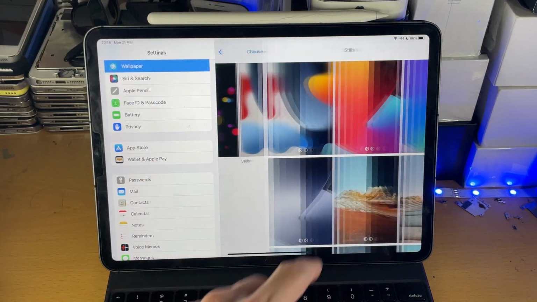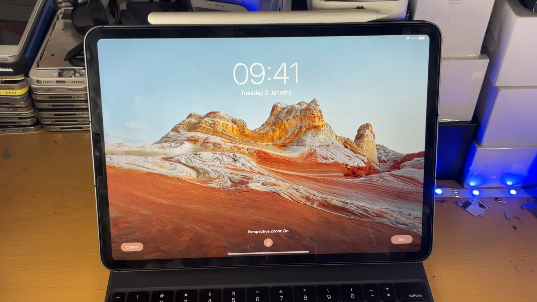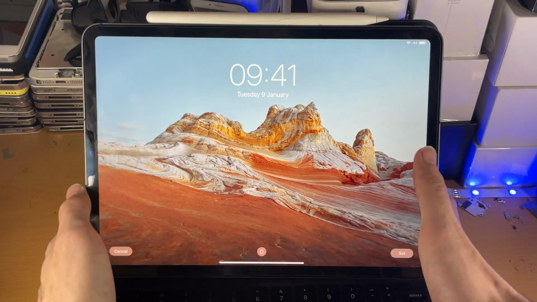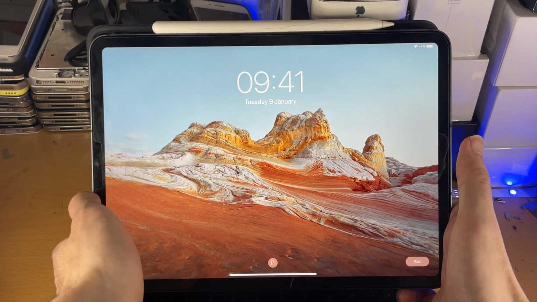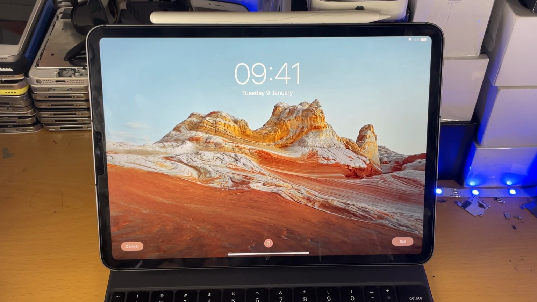Now there's one more thing you need to know. If I go to this wallpaper right here, you can see perspective zoom is on. What perspective zoom is, when you move your iPad like this, the wallpaper will also move as well. You may want that on, you may want it off.